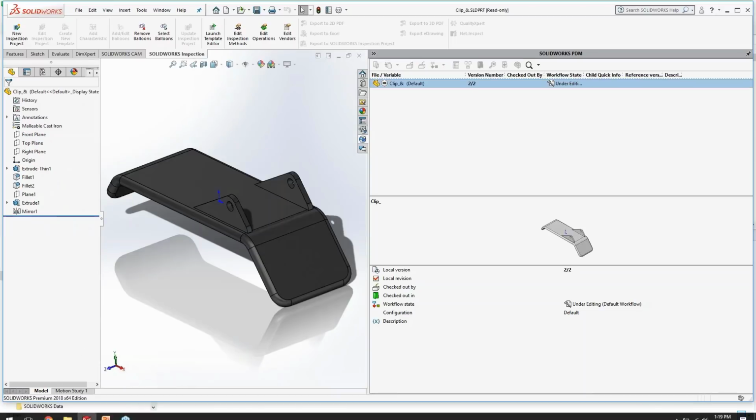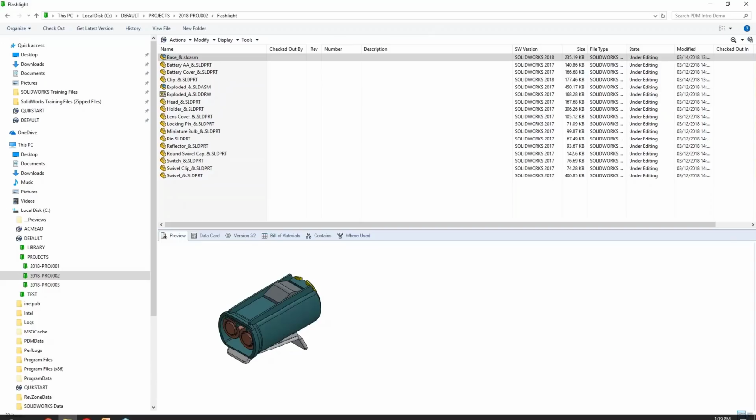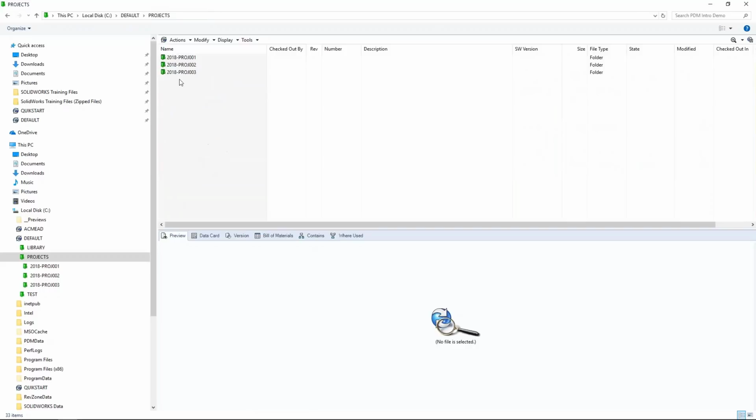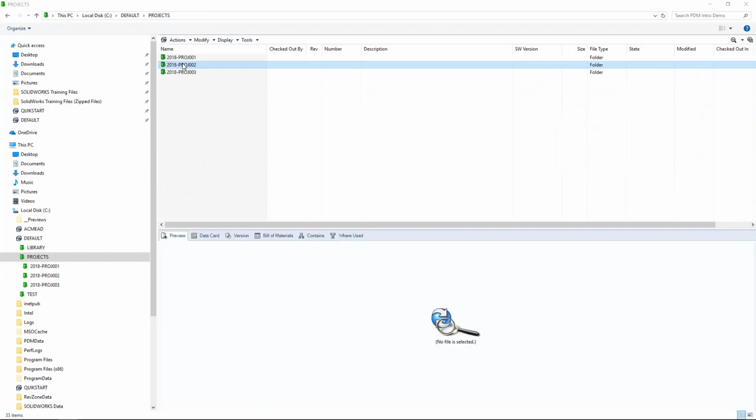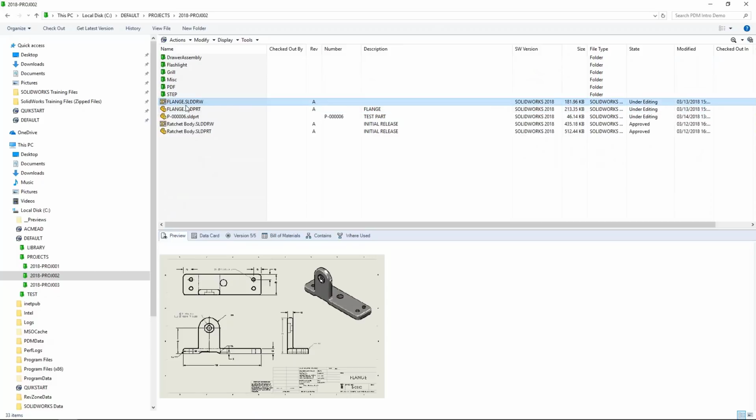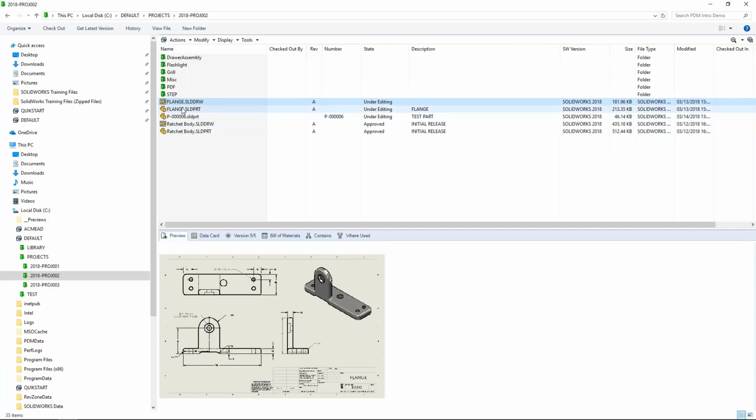Right? I am going to move to a different part now in a different project. There we go. So I've already set up a system where I have a file here. It's already been released as revision A. But I want to create a new revision. So we have this thing called states here. I'm going to talk about that in a second. So what I need to do is edit this. We're going to do a revision B.